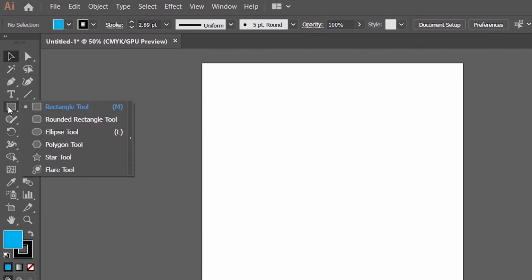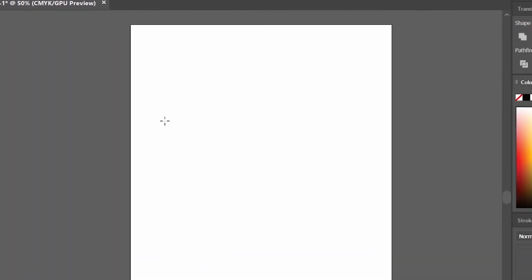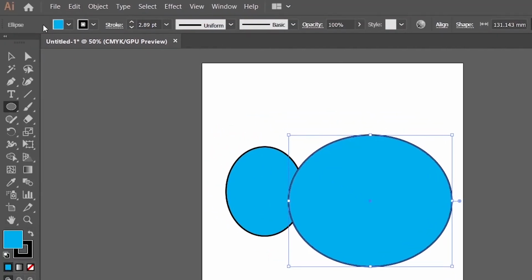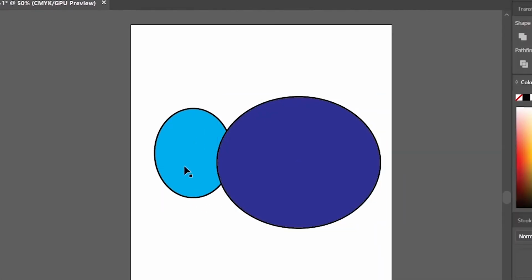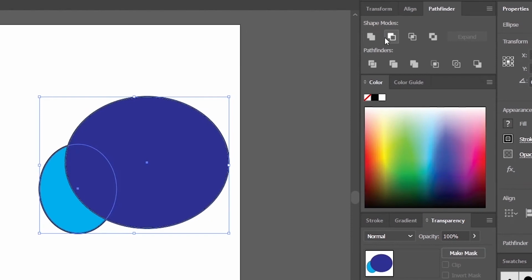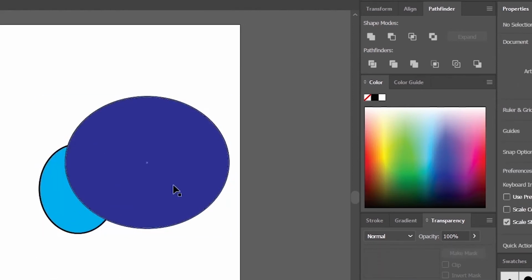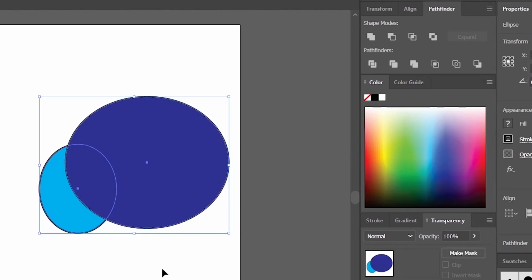Now let's draw two circles first, having different colors. Overlap them, select all and press the merge button. Then you can see that this shape is merged. So notice that they are having different colors. By default, the color will be the shape that is on the top.